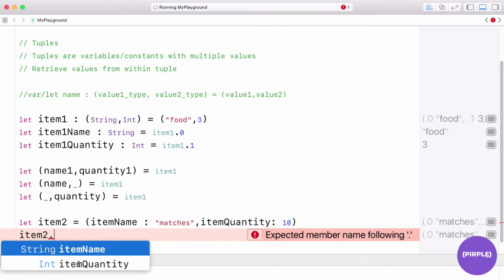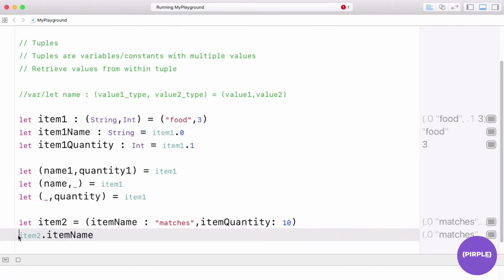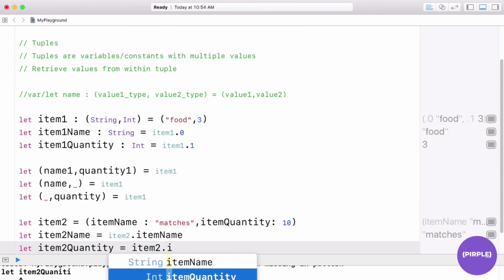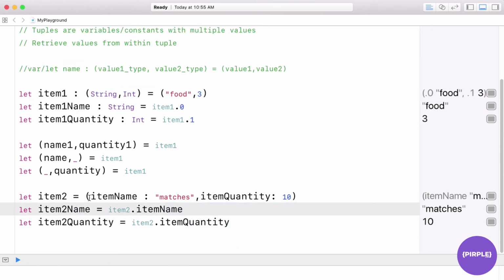So this is perhaps a better way of doing things because it communicates the point we're trying to get across a little clearer. So now we know exactly what each of these values is representing rather than just having the type and then accessing by index. So we can just store this within some kind of a constant. We can say let item 2 name or something equal this, and then we can say let item 2 quantity, almost spelled it wrong again, item 2 dot item quantity. Okay, so it's essentially again doing exactly the same thing. It's just this way is perhaps communicating your point a little clearer. And we do want to be as clear as we can as often as we can.